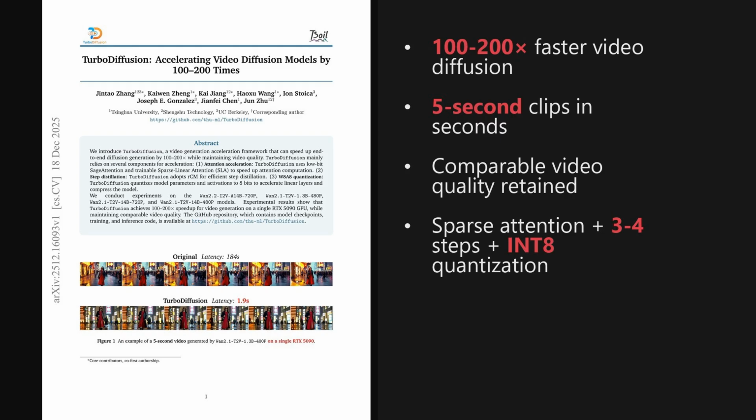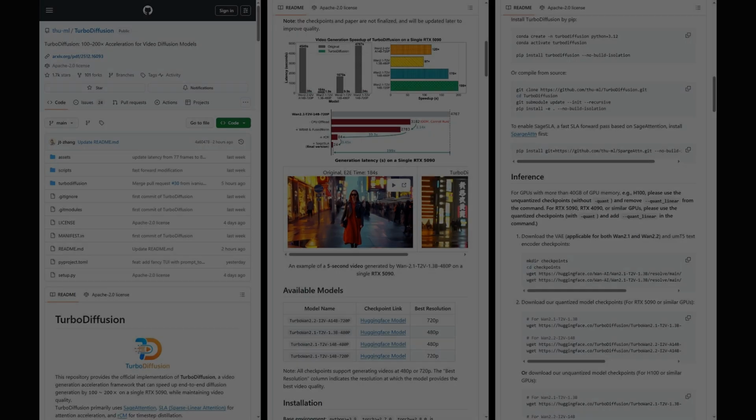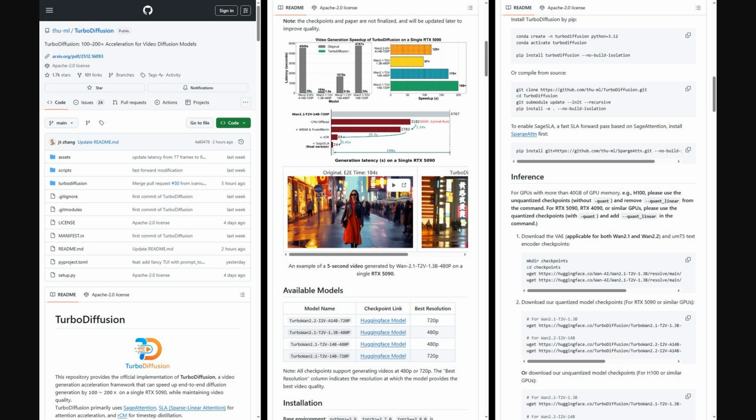As we go on, the interesting part is how attention acceleration, step distillation, and 8-bit quantization combine into one practical pipeline. Also, the authors shared an official TurboDiffusion repo on GitHub. You will find the core code for their 100 to 200 times video diffusion speedups, downloadable checkpoints for Turbo One text-to-video and image-to-video, plus step-by-step install and inference scripts. It also includes training utilities, model merging tools, and a terminal-based interactive demo.